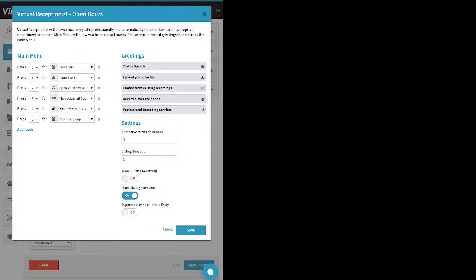Allow outside recording. Again, that allows you to record your main greeting with a cell phone or landline. By default, it's off. Allow dialing extensions. By default, this is on, right? This allows the inbound caller to enter an extension number if they know it. If I turn this off, that means my inbound caller can only press the menu options. If they enter an extension number, the system treats it like an invalid entry.